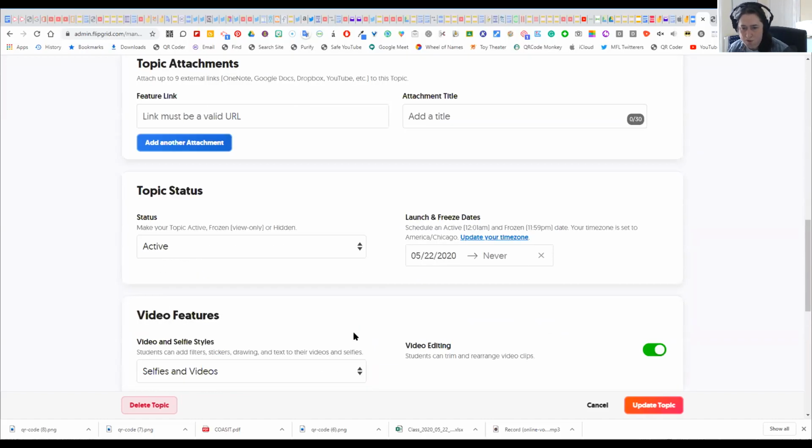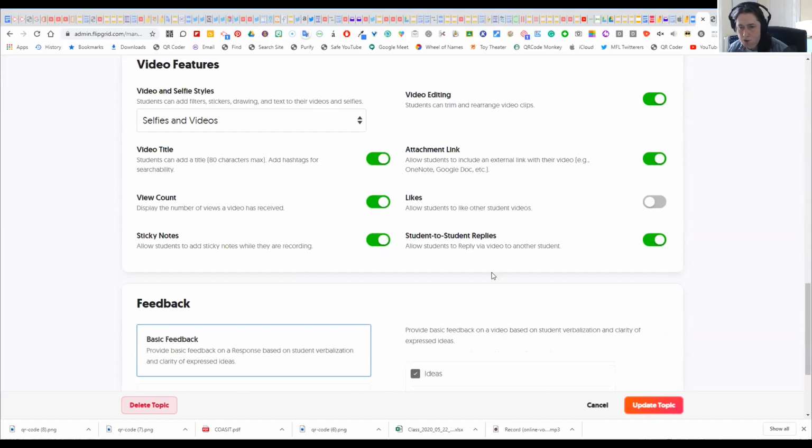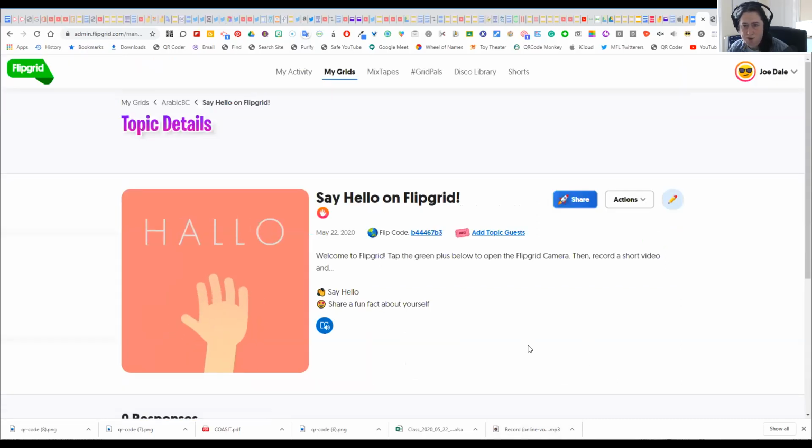And then finally, if we go further down, you've got the student-to-student replies option, which is turned on by default. So if you don't want the students to give each other feedback by video, then you can turn that off. I'm going to leave that on for now, and I'm going to click Update Topic. Okay, so I've just done that.